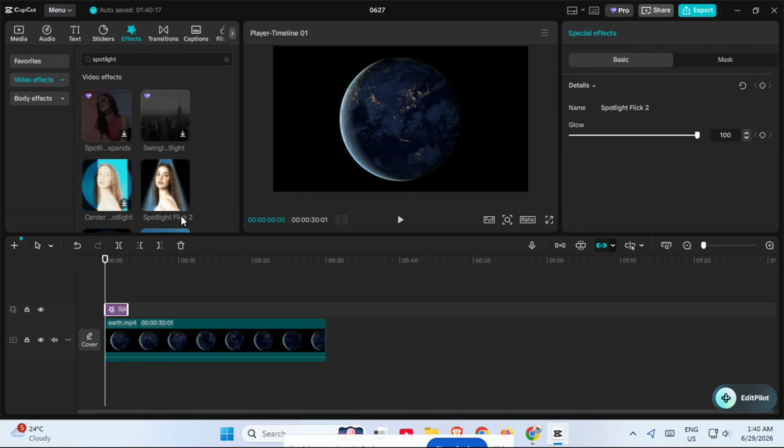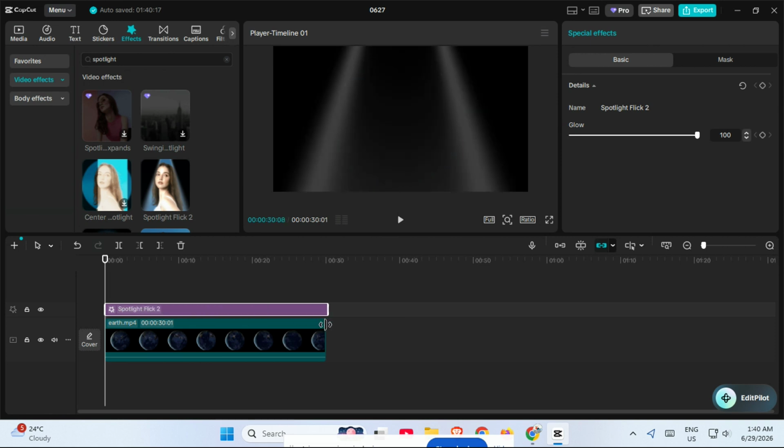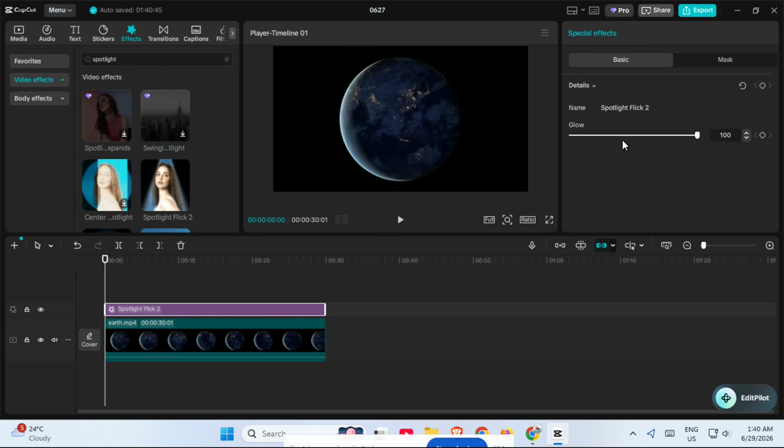After the effect is on the timeline, click on it to select it. When you do that, you should see the settings panel on the right-hand side. This is where you can customize the effect to better fit your video. Look for the glow intensity option, because this is what controls how strong or soft the spotlight appears. If the glow is too bright, it can overpower the footage. If it's too weak, the effect may barely show up. So slowly adjust the glow intensity until it looks just right.